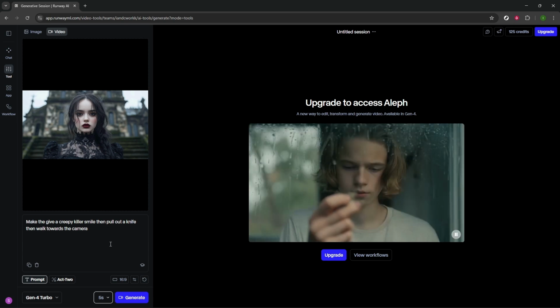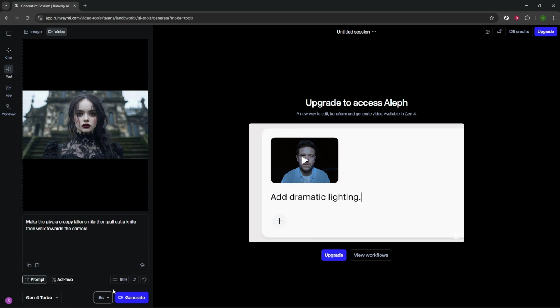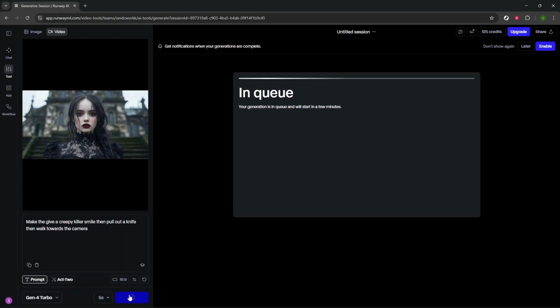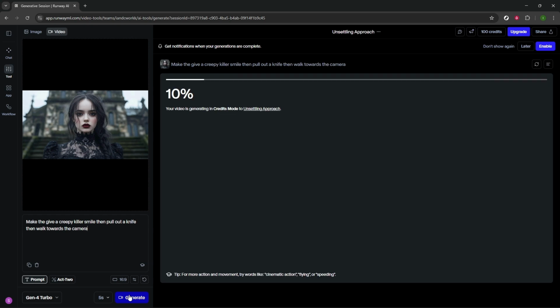After you've set the duration, it's time for the exciting part, generating your animation. Go ahead and click on the Generate button. This is where Runway ML will process your image and your prompt to create that stunning animation. Be patient as it loads. The time it takes can vary based on the complexity of your image and prompt, but the results are well worth the wait.